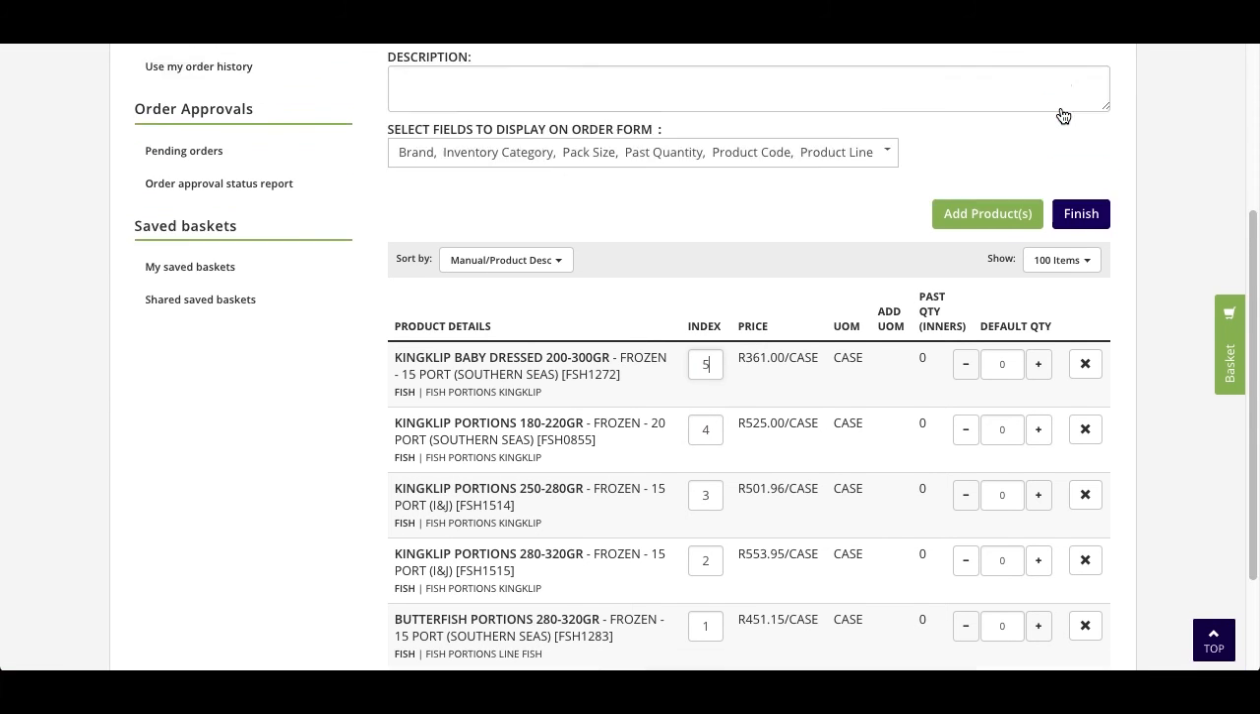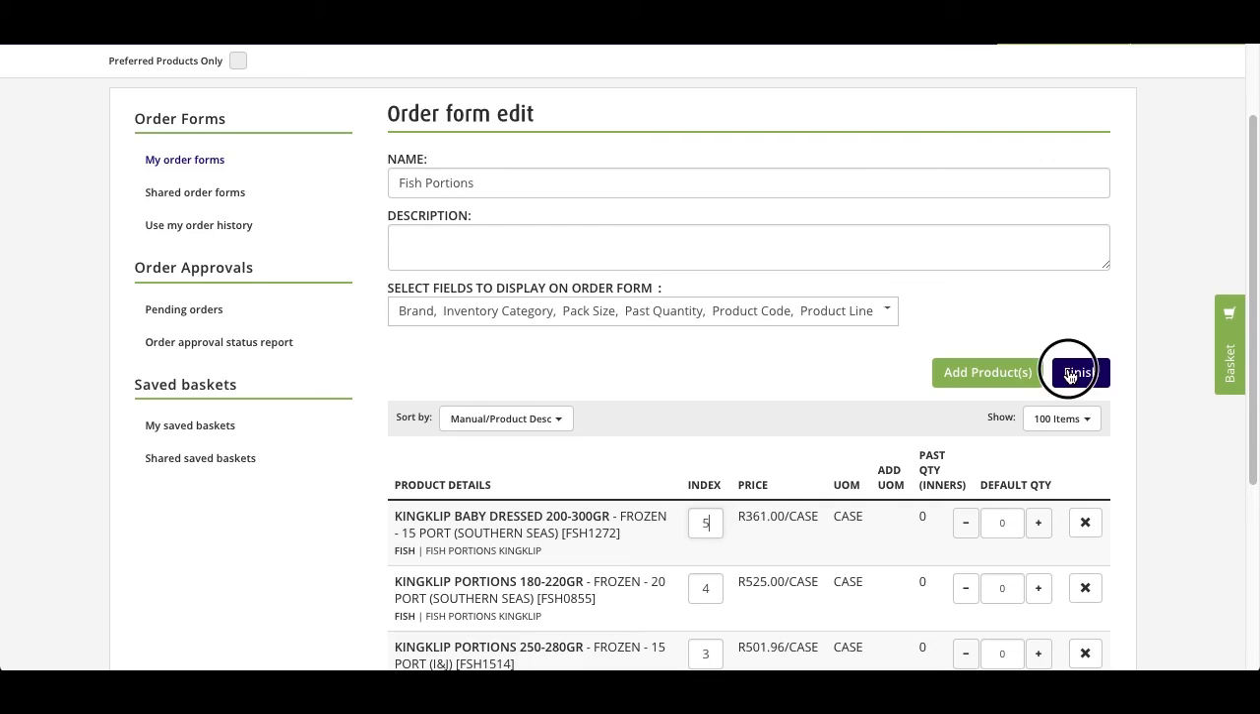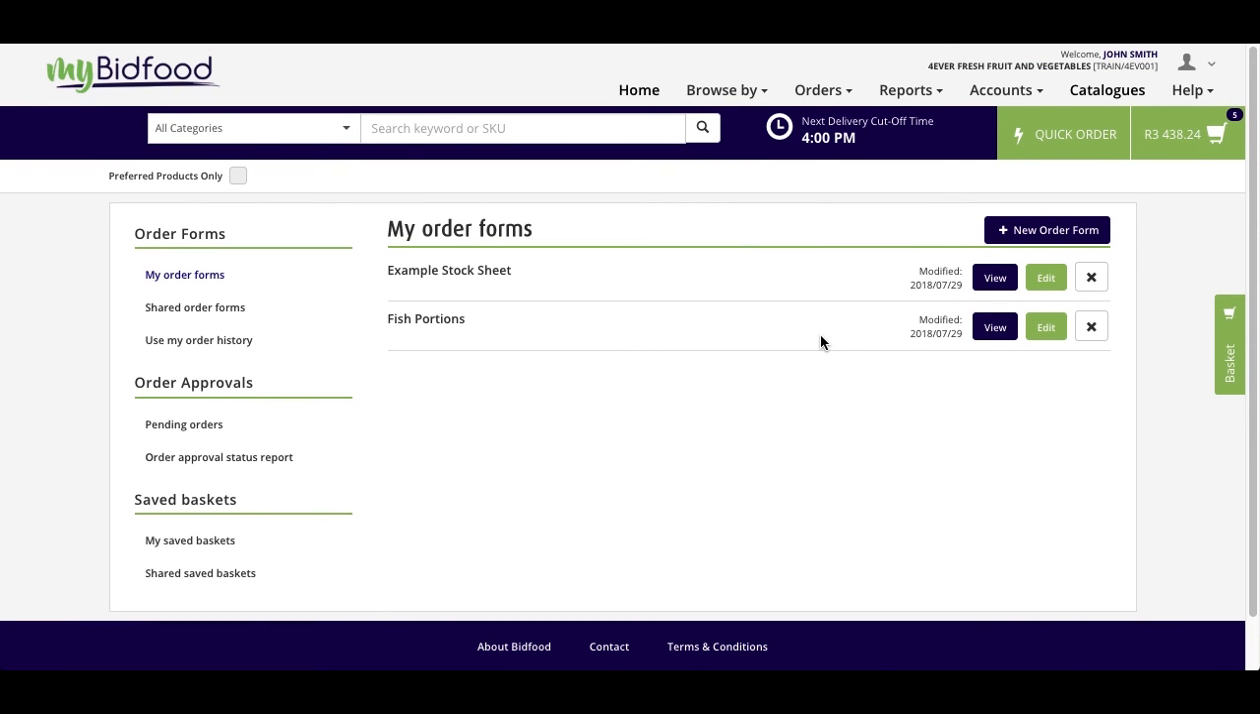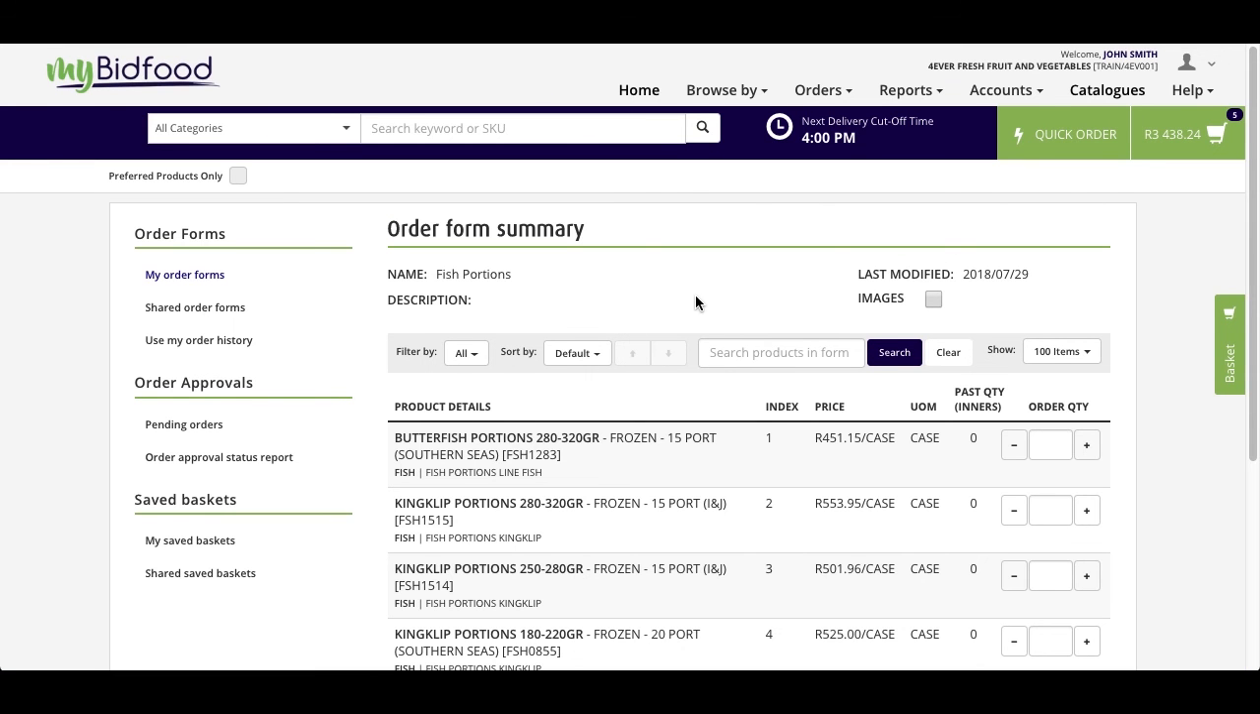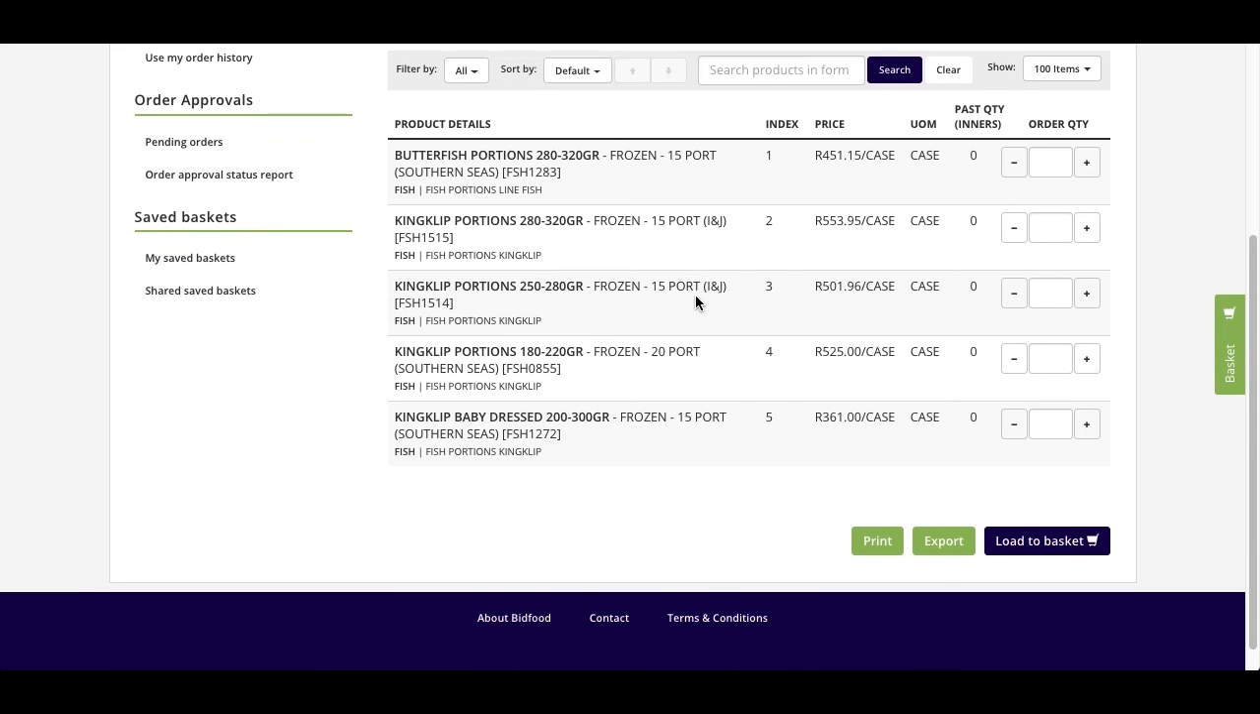By clicking on Finish again, you will then have saved all your new items into your existing order form. You would have edited your index, which affects the sort order, and as you can see now by clicking on View, here is your latest updated order form with all the items that you have chosen.